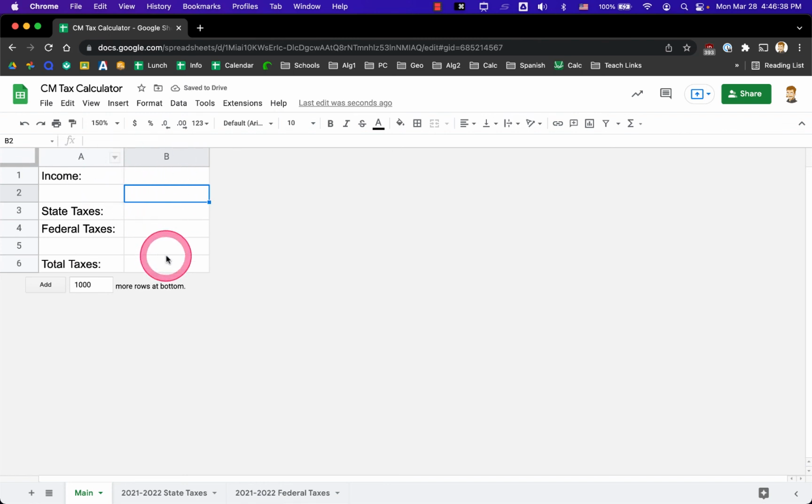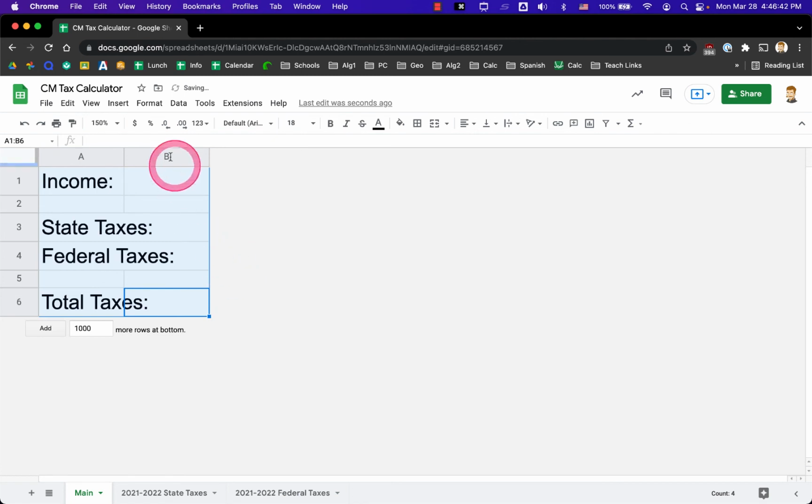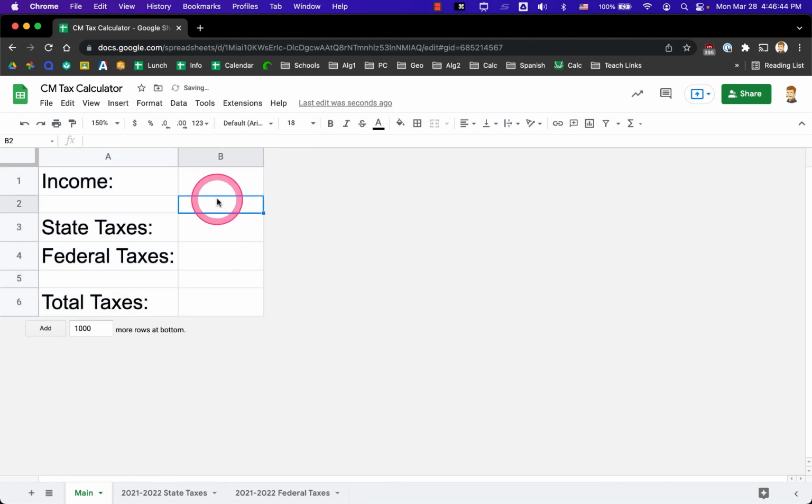In fact, maybe I have someone elderly and I want the font size to be really big. Let's change it to like 18. Double click on this. Yeah, now it looks really great. All right, so what happens, I'm going to enter in an amount, like income of 100,000. Oh, it's not formatted as a currency.